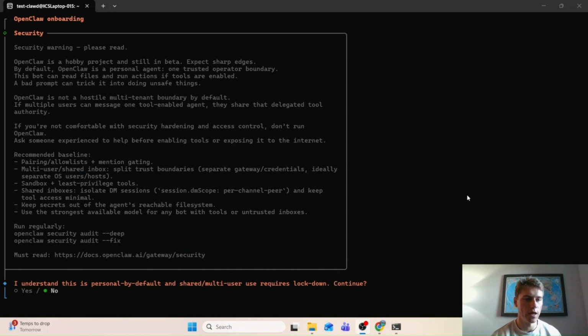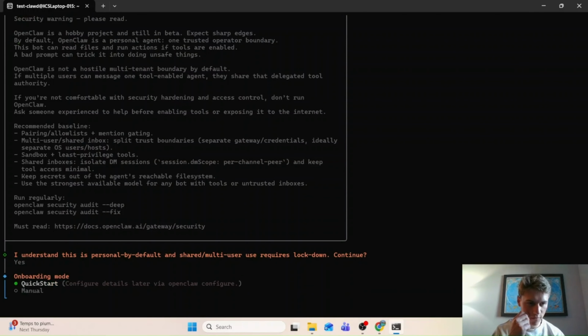And as you can see, it's asking us this question right here: I understand this is personal by default and shared multi-user use requires lockdown. Continue. We're going to hit yes. So make sure that we're clicked in here and then we just use the right and left arrows on the keyboard and then hit enter over the yes. We're going to do the quick start, hit enter.